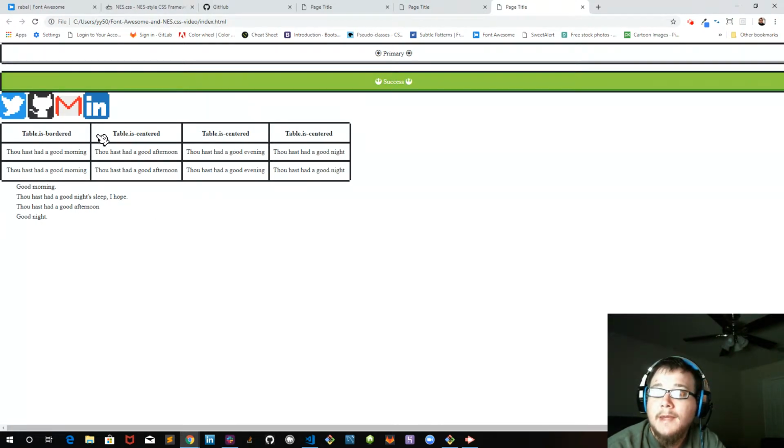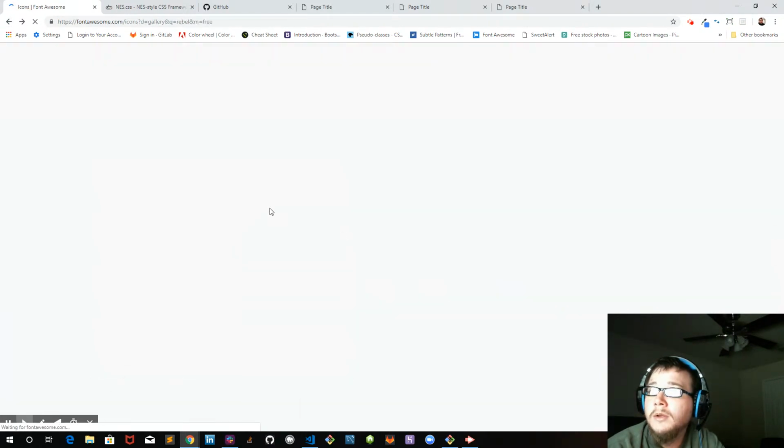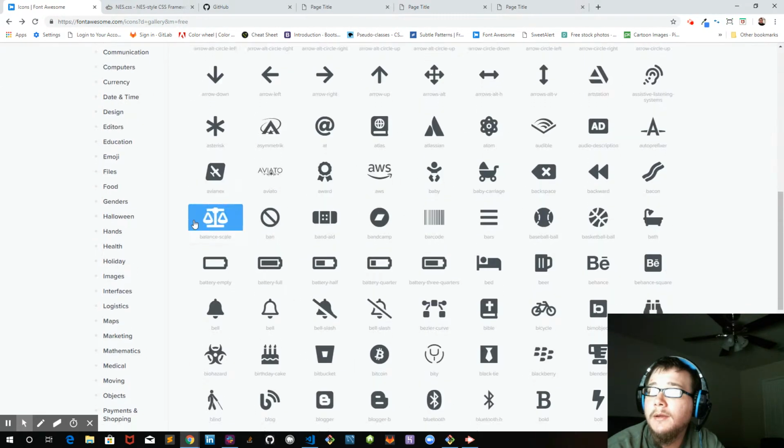So let's get into this table. What I'm going to try to do, and I have not played with this at all, so we're kind of actually doing this together, so you kind of have to bear with me. But I'm going to get in this table, and I'm going to try to add some Font Awesomes to different parts of this table. So let's go back to our Font Awesome. See what else we can find. We'll get rid of the Rebel tag.